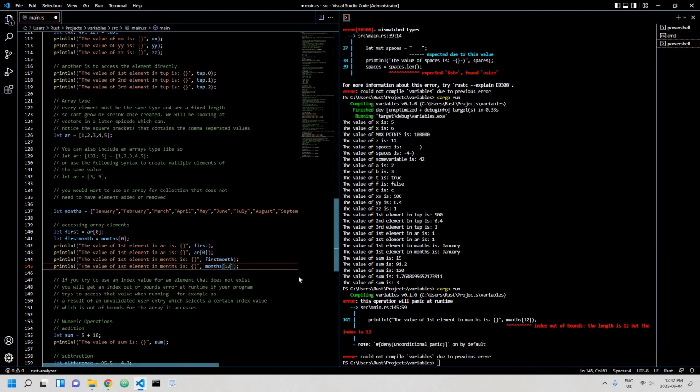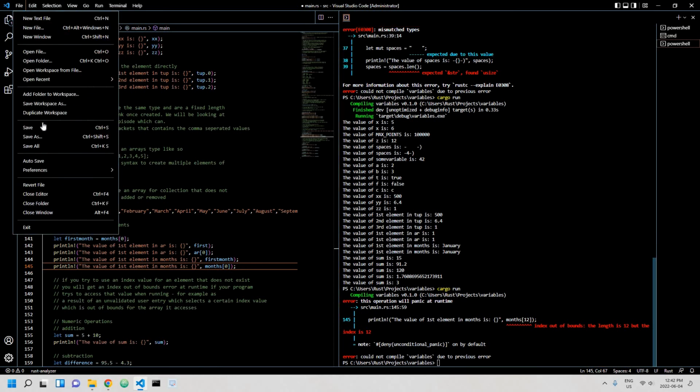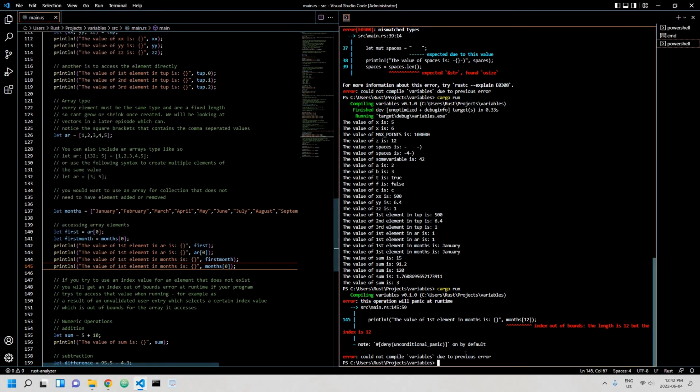So in this particular instance it's not going to create a problem, because within the program itself I've set that index, so it was able to pick it up at compile time. And it gives us this warning: this operation will panic at runtime.